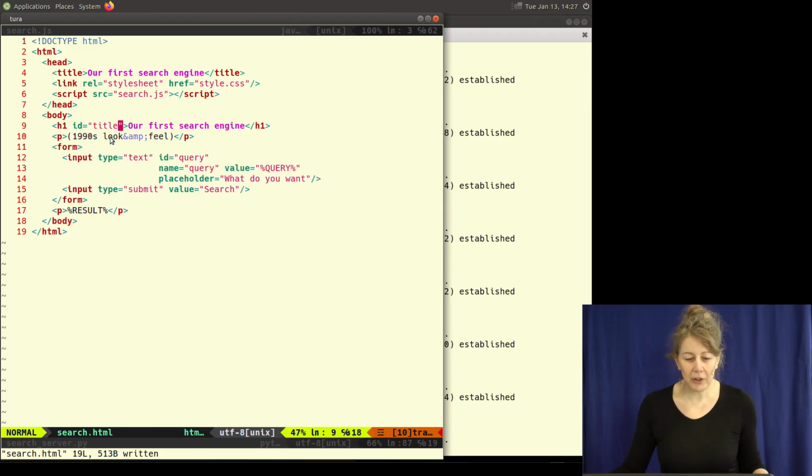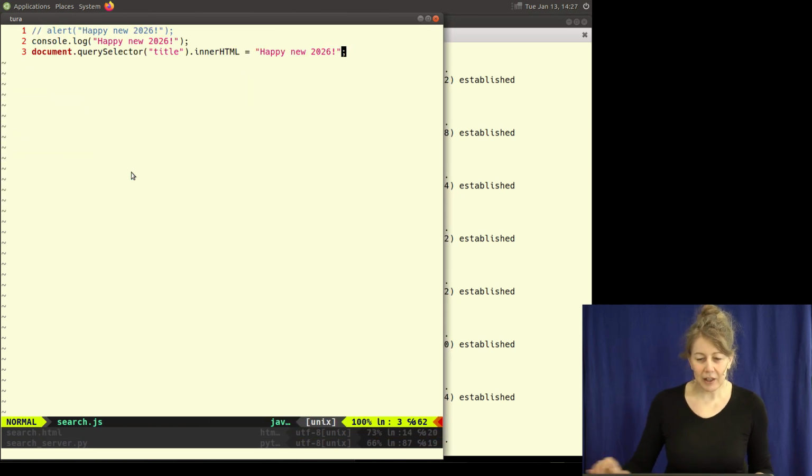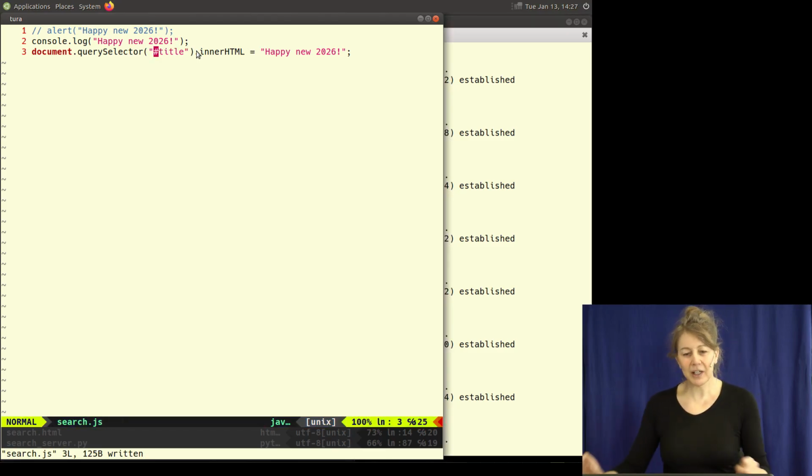There's nothing wrong with that. So I can now address this element from my web page via title. And if I address an element in JavaScript using query selector, it selects elements from the web page. I could also select several, but here I will just select the one with ID. IDs have to be unique, so there must not be two with title now.